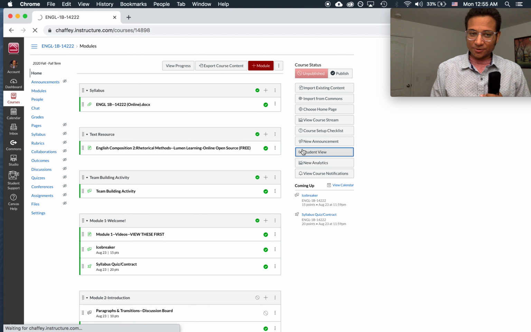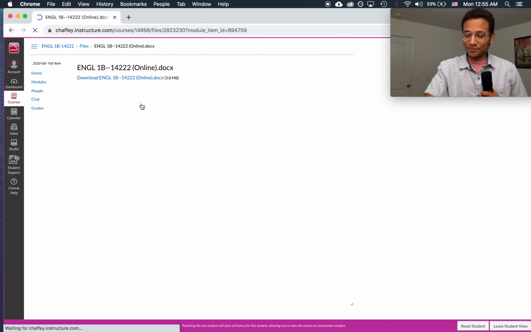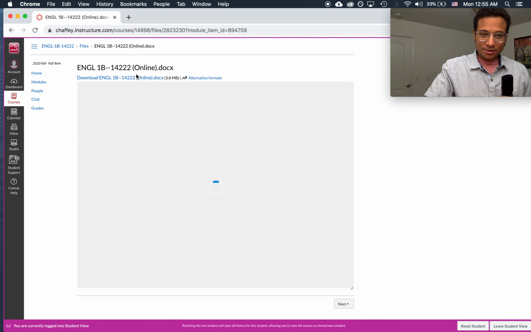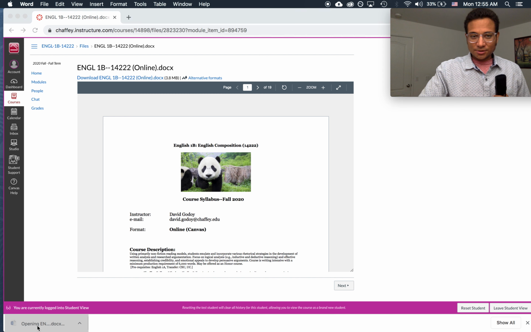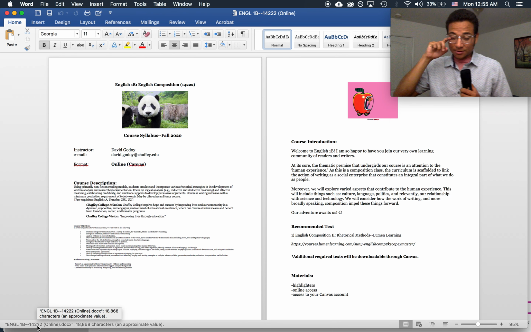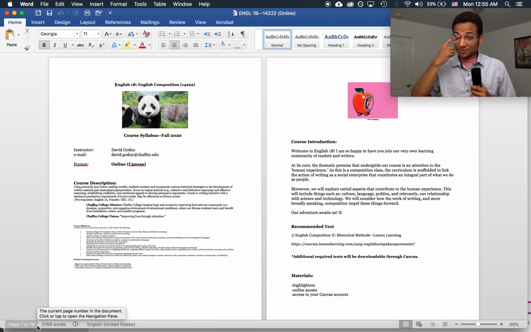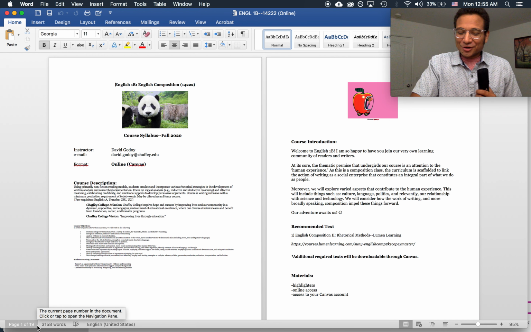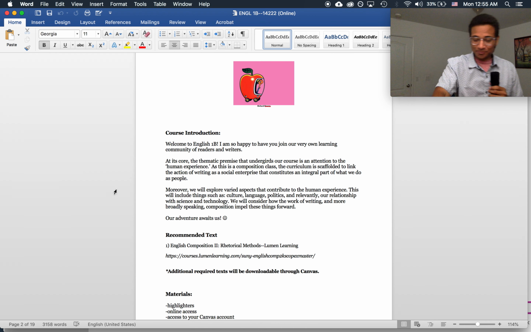Okay, so here's what it looks like to you. Let's go to student view. First thing is the syllabus, so go ahead and click it there and click it. It's a Word document, so open it. Okay, so let's start here and we'll integrate Canvas into our tour. So this is us, 1B, hooray, 14,222.